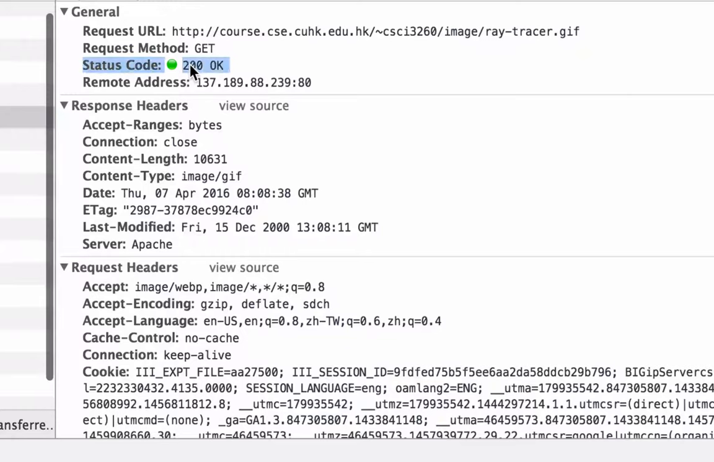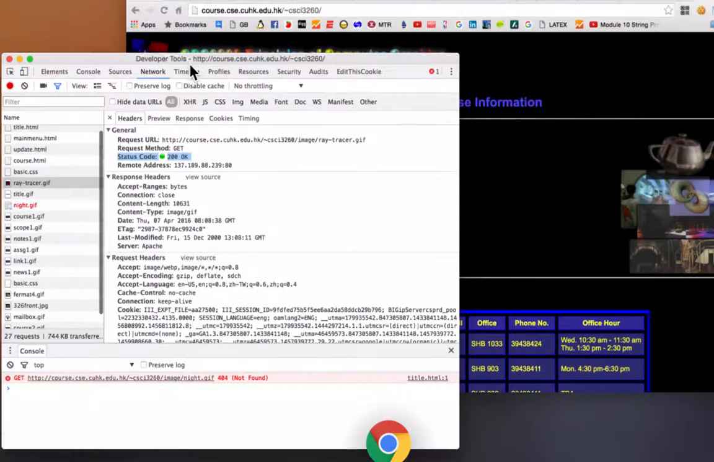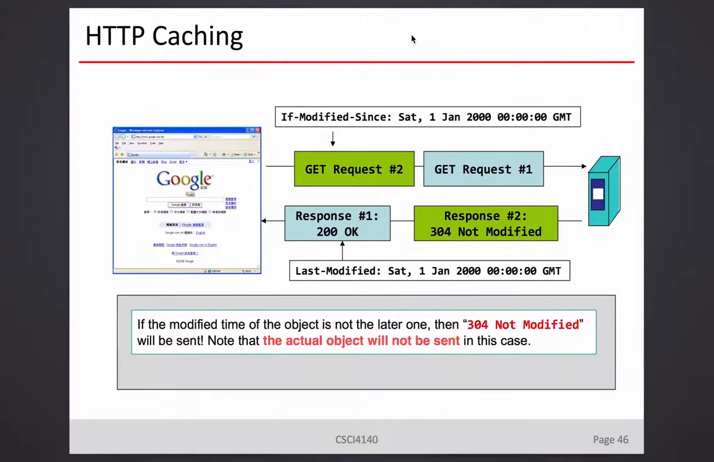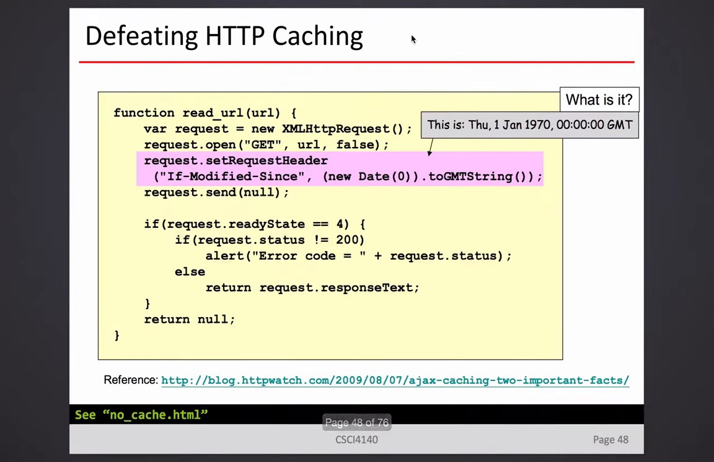So this is one of the ways to stop the browser from asking, hey, do you have any update? If you don't have an update, I don't need the things that you send me. So there is a way to do it if you're using a browser. But how about if you're using AJAX code?